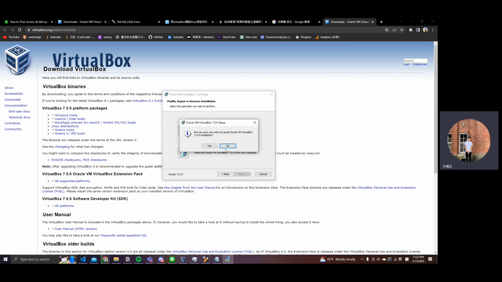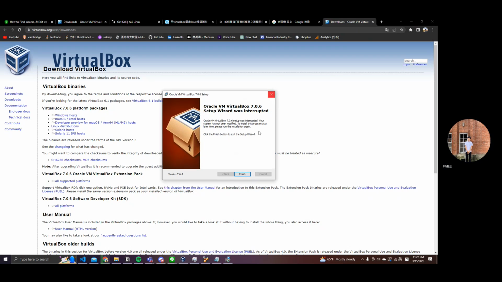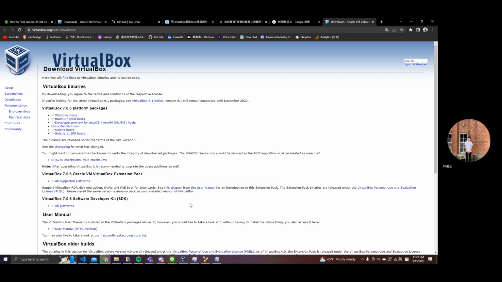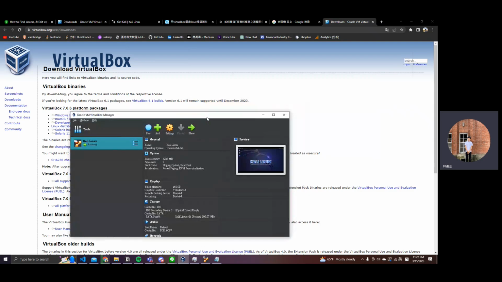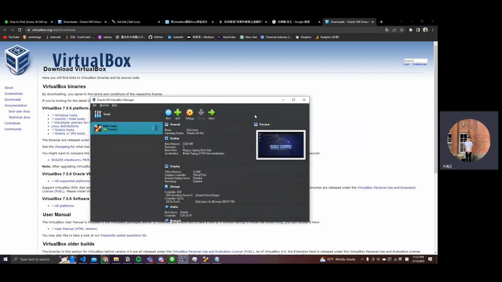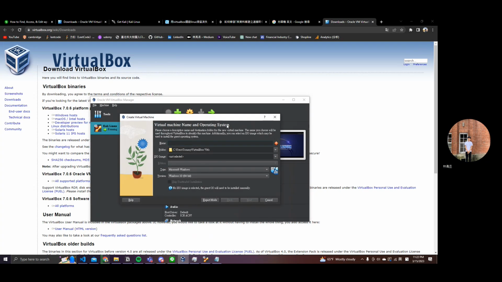And okay, yes. Then if you have already set up your VirtualBox, you will see a display like this. And here probably there won't be any machines, so it will be empty. And you press New. Here there is a New button.